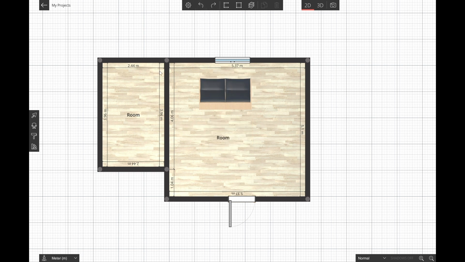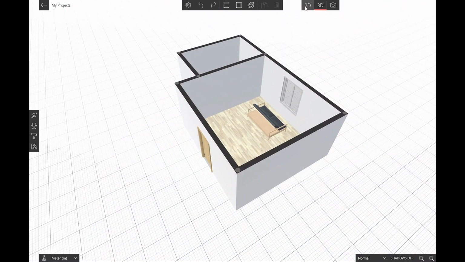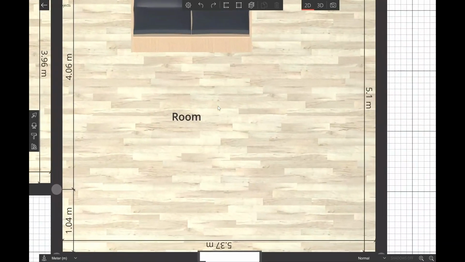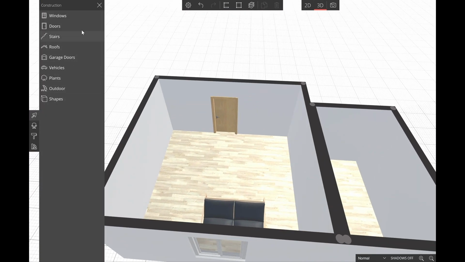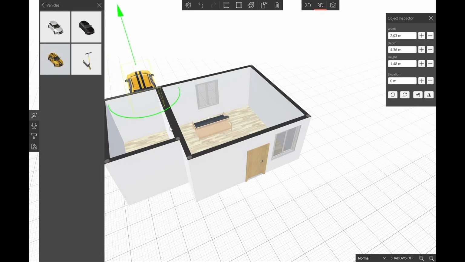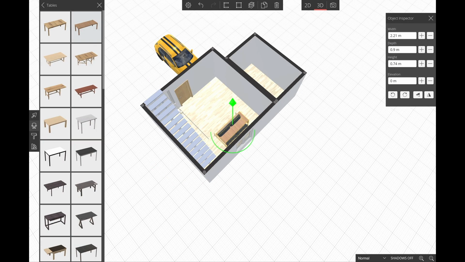You can switch between 2D and 3D views. Here you have a catalog with construction elements, such as windows, doors, stairs. Furniture.